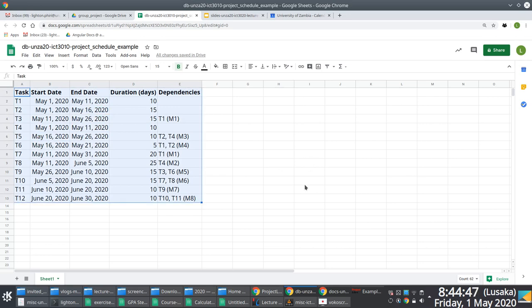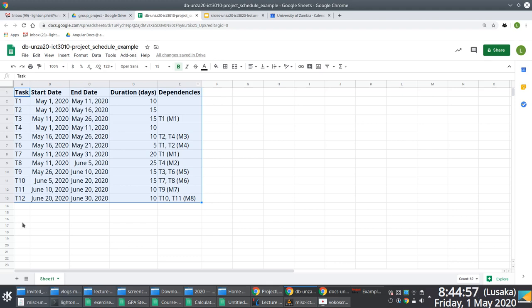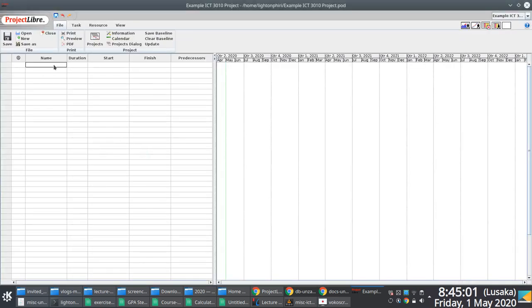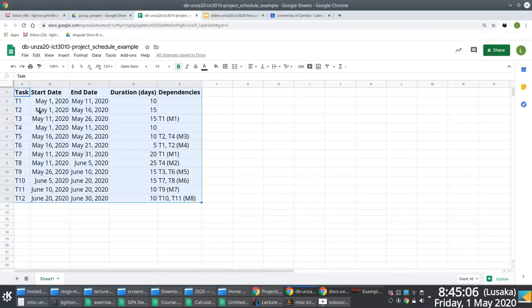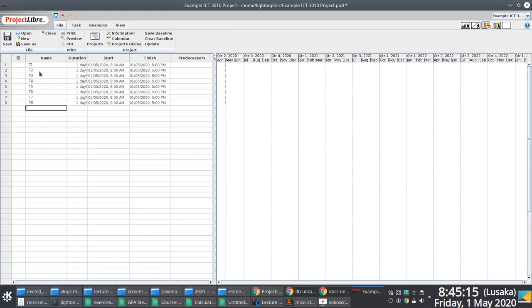This is my input. And the way that I normally do this myself, and there are obviously different ways of doing this, is I first of all key in all the different tasks, and then I start adjusting the dates, right? So I'll start by keying in the first task, which is T1. So I have tasks from T1 all the way up to T12. So it's T1, T2, T3, T4, T5, T6, T7, T8, T9, T10, T11, T12, right?